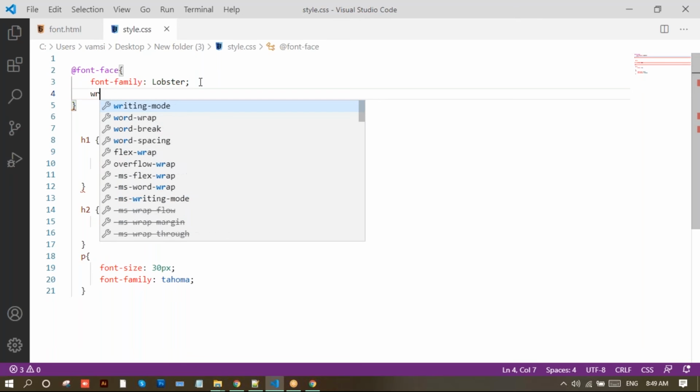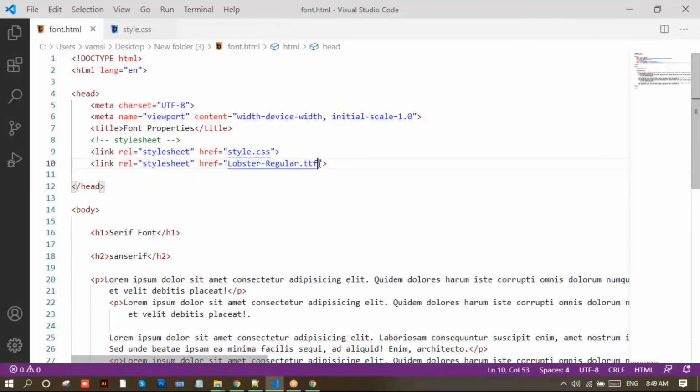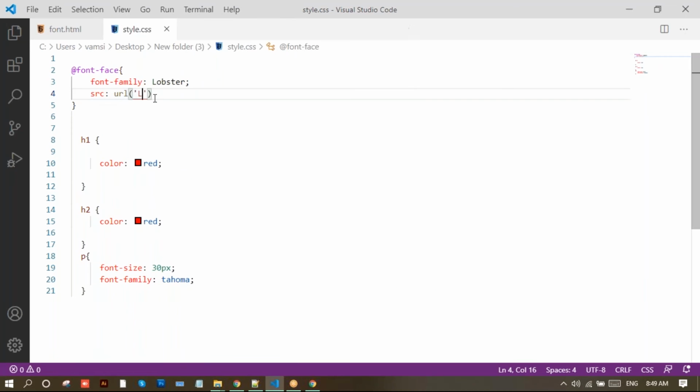we can write src, url. That url you can provide. So you can give this same link. Just copy this link and you can give it here like this.